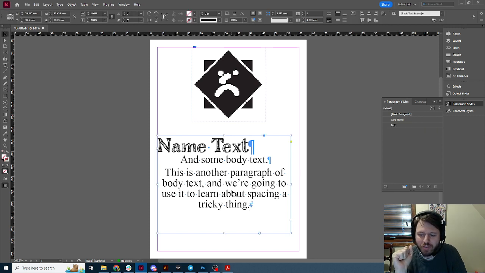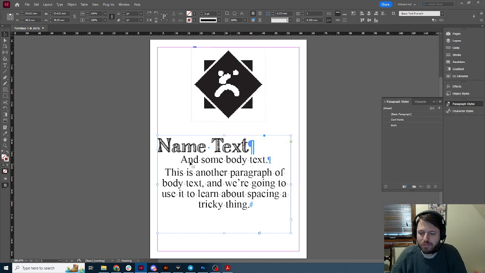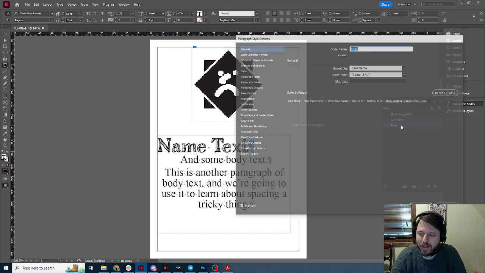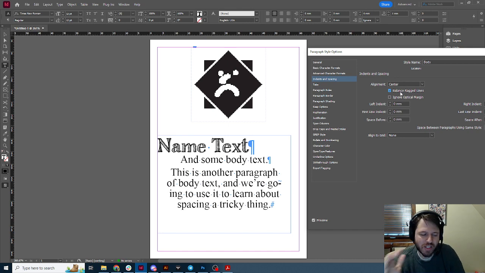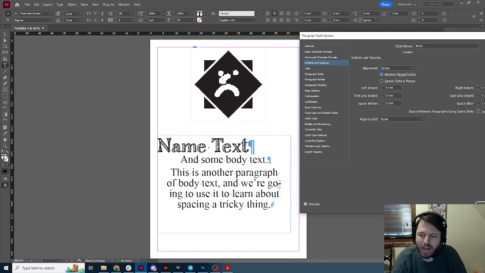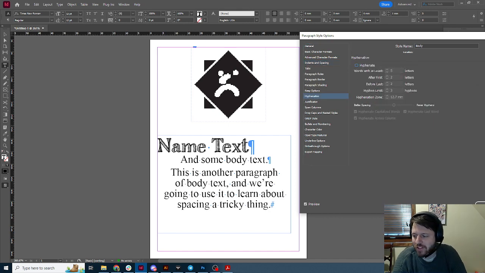So let's say we have this. You can see the word tricky thing is just hanging out here. Okay. So if we go to our body here and I click on balance ragged lines, you'll see that what it's going to do is kind of group the text together. If you don't like hyphens for whatever reason, there's a hyphenation option. You can turn off hyphenation. Lots of things like that.